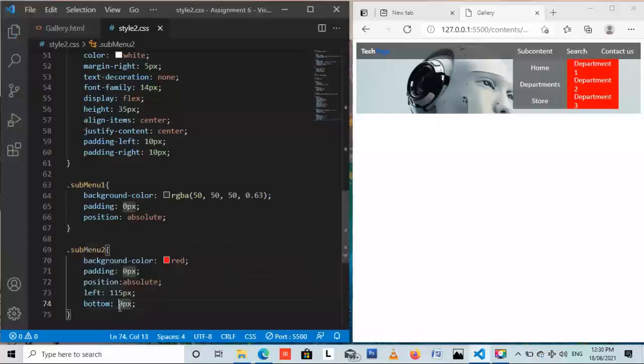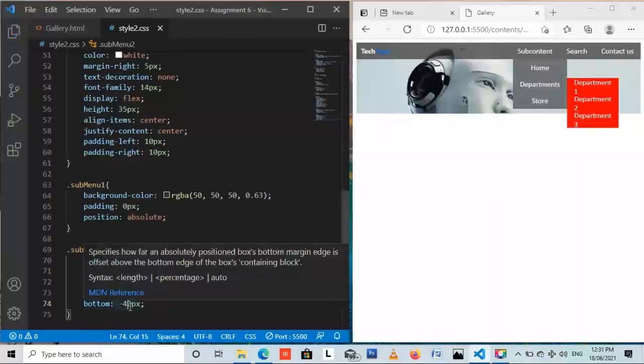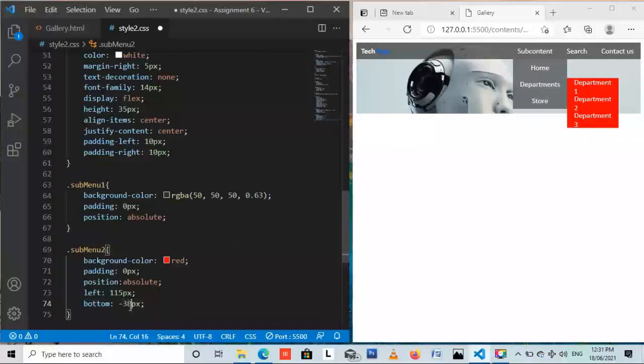So if you use a negative number this time, maybe minus 20 pixels to the bottom. Now it's pushing downwards. So minus 40 pixels, minus 35 or 38 pixels, minus 35 pixels. Okay, see that this department 1, 2, 3 is right under the department submenu, which is okay.